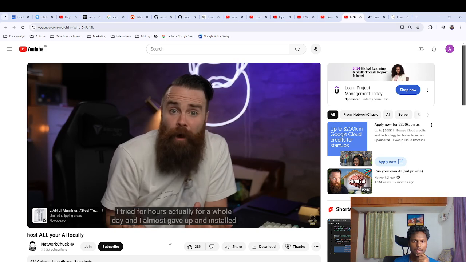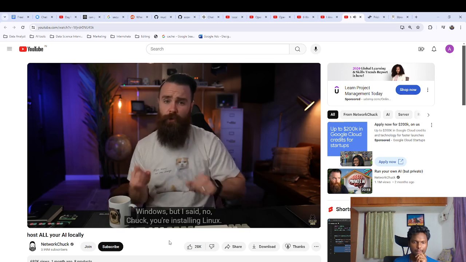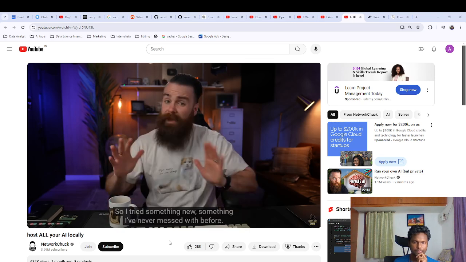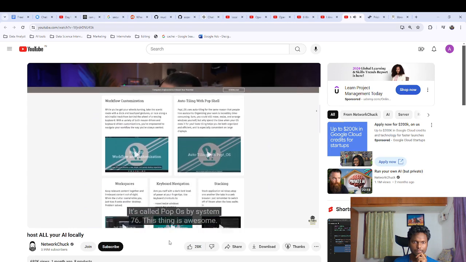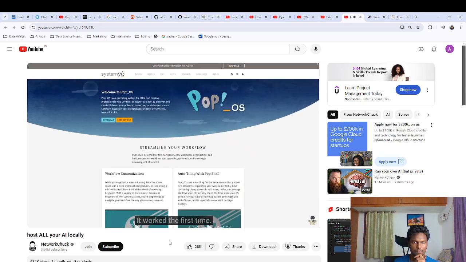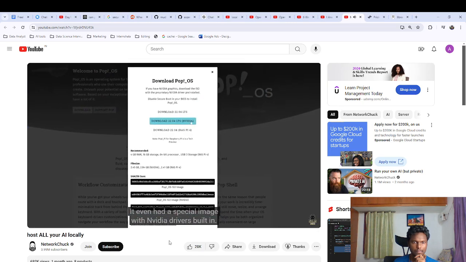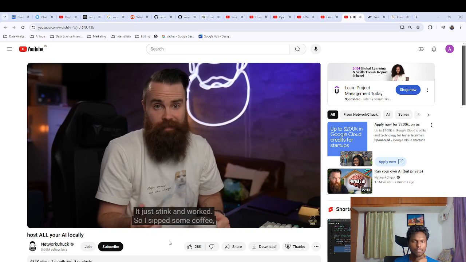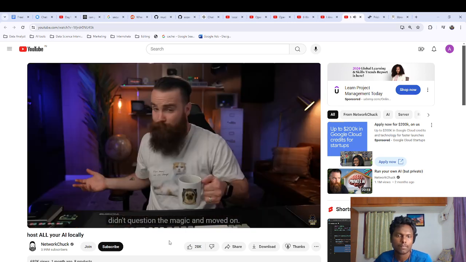I tried for hours, actually for a whole day, and I almost gave up and installed Windows, but I said no, Chuck, you're installing Linux. So I tried something new, something I've never messed with before. It's called Pop OS by System76. This thing is awesome. It worked the first time. It even had a special image with NVIDIA drivers built in. It just stinking worked, so I sipped some coffee, didn't question the magic, and moved on.